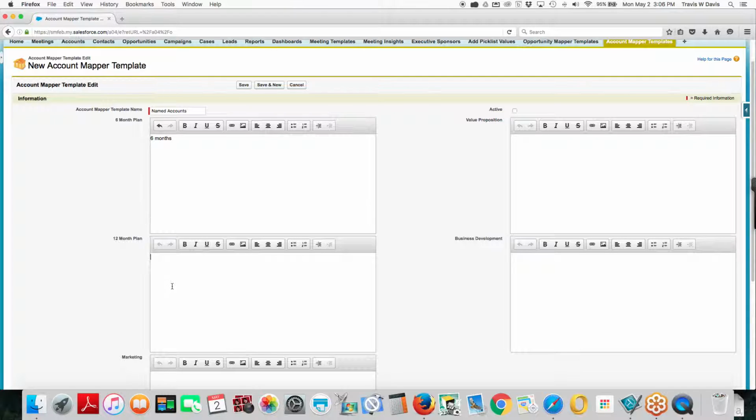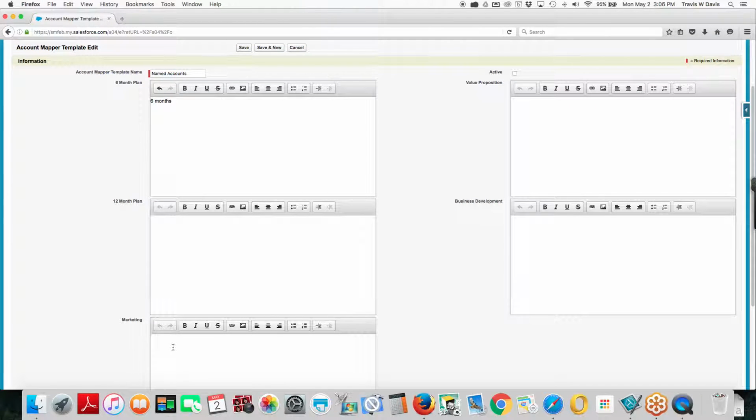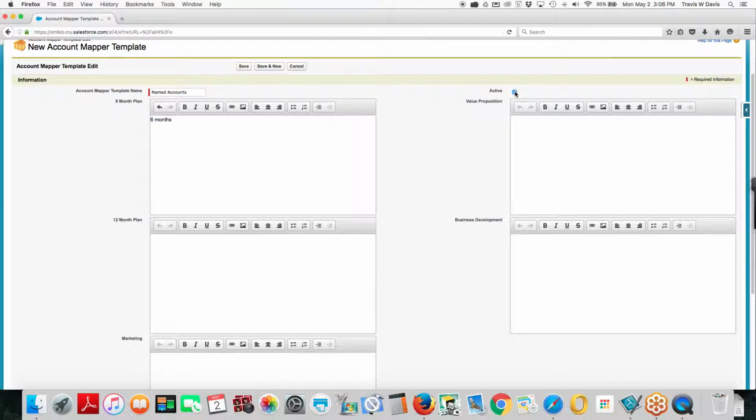My 12-month plan. My marketing, what am I doing from a marketing perspective to drive the revenue, to drive opportunities inside this account? What's my value proposition, and what's business development? What am I doing from a business development perspective? And is it active, yes or no? I'll make this one active so people can use it when they want to create a plan with Account Mapper.